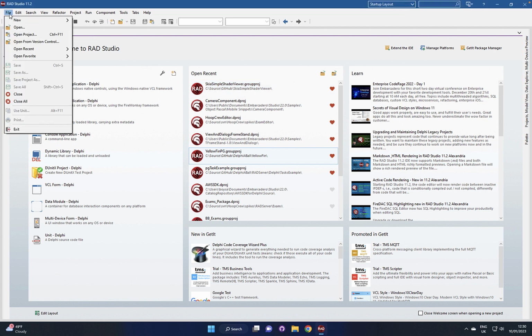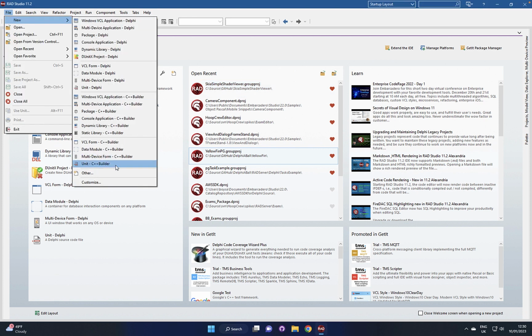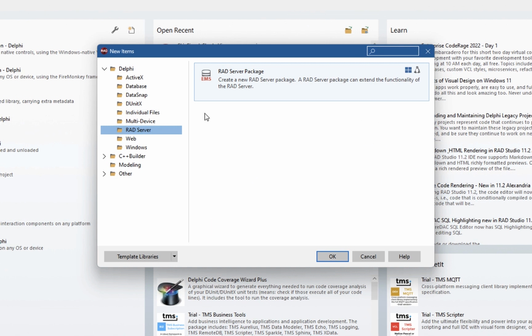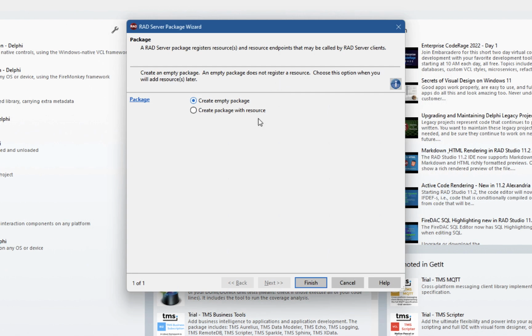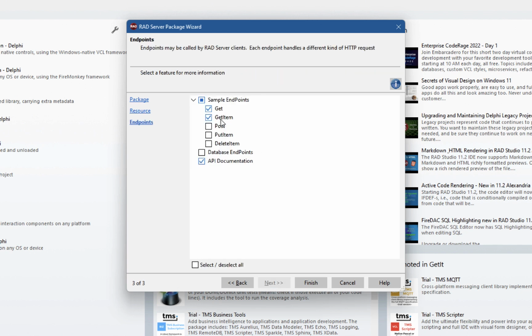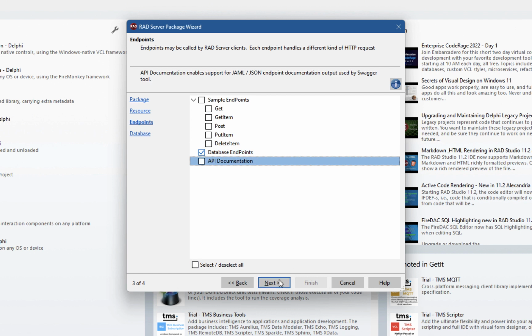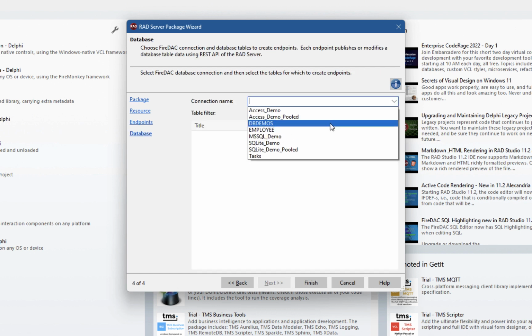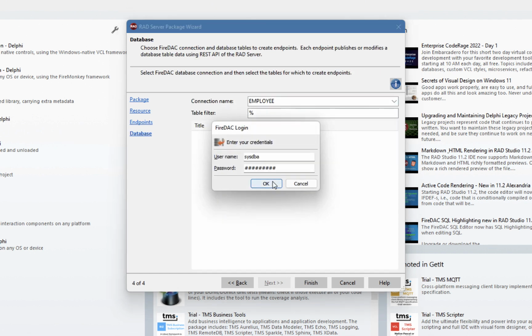We need to create a new RAD Server package. So under File, New, Other, we can go to RAD Server and create a RAD Server package. Now these will work on Windows or Linux, and we're going to use here a package with a resource. Now my resource name is going to be test, and we're going to create this into a data module because we're going to actually use a database endpoint, and this will provide a lot of control automatically out of the box.